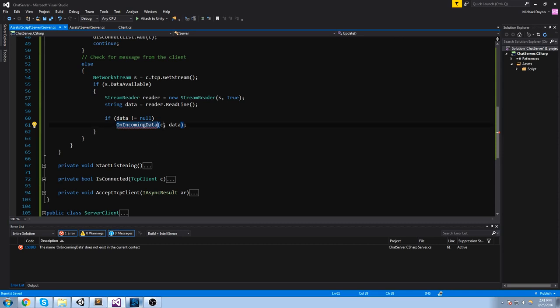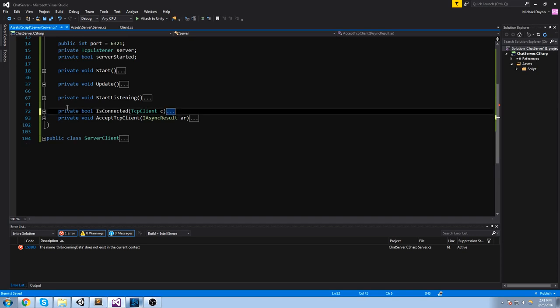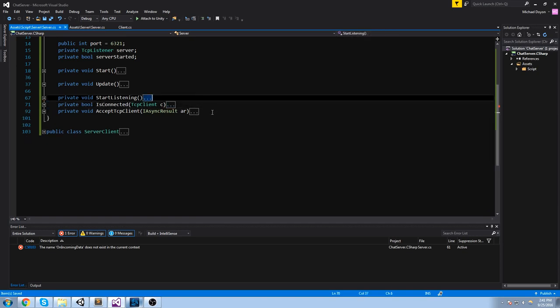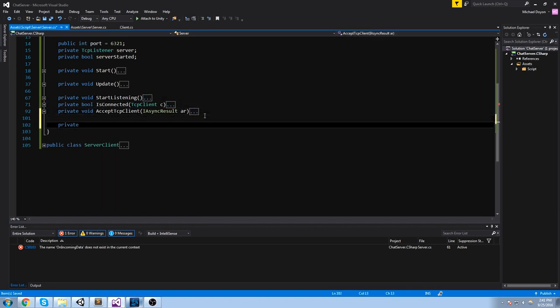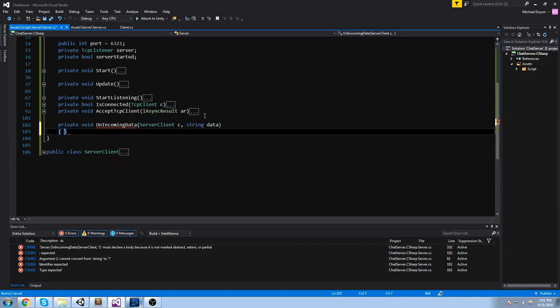Now we know, using this parameter here, which client sent us the message, and the data is the actual message itself. So what we can do is put these together, and we're going to create that very cool function that we'll pretty much just use everywhere. Private void on incoming data, which takes in a server client C, that's the person who sends the message, and a string data. That's the message itself.